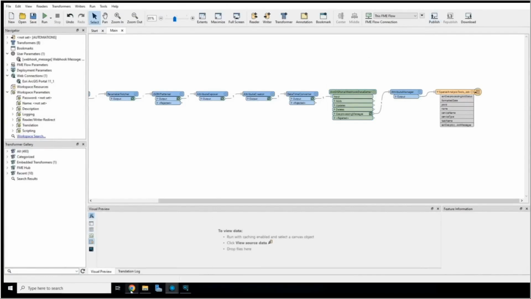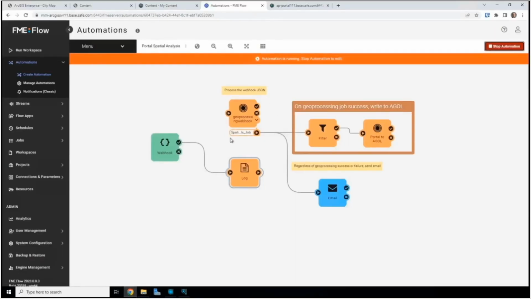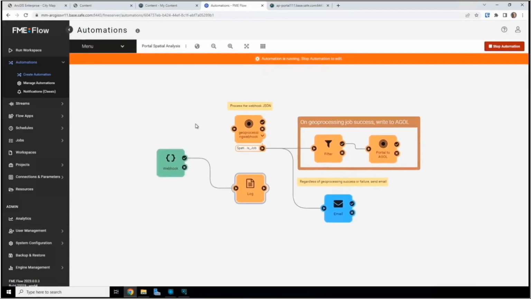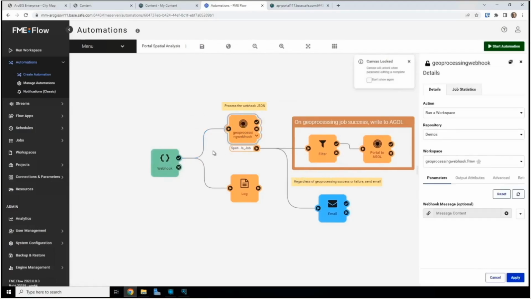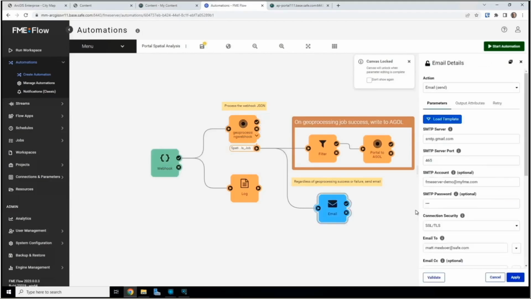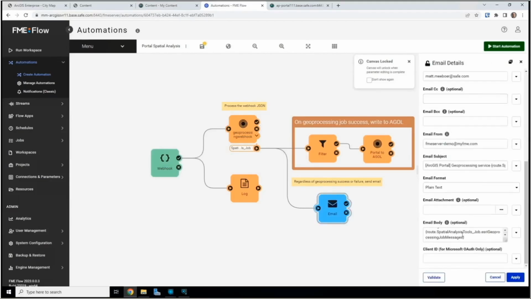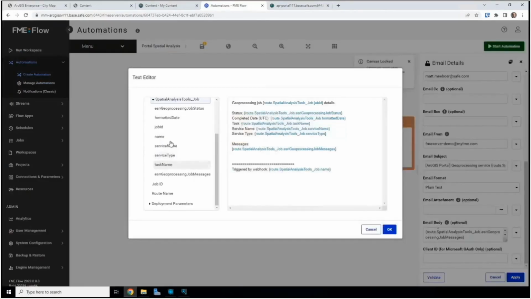And now I'm going to publish this up to FME Flow. I've already published it, so that's the action we see in the automation here. So I want to connect up now my webhook trigger to the workspace action and save that. So if I click on this action, you'll see we're passing in that webhook message content from the webhook trigger to be processed by that workspace we just looked at. And we'll see there's our automation writer output port. And that's going to pass back the attributes from the workspace that we can use in an email notification that we're going to send regardless of whether the geoprocessing service fails or succeeds.